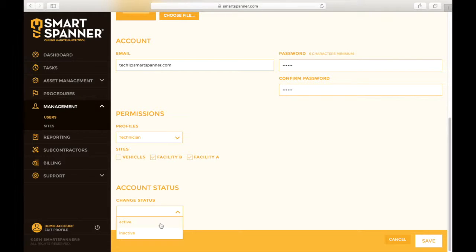will use up one of my user licenses. If this employee leaves the company, I can retain all the data associated with the user, but deactivate the account to release the user license for a new employee. So click Save to add the user to the system.